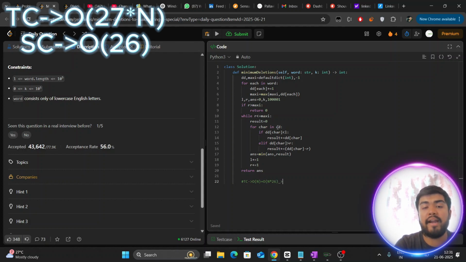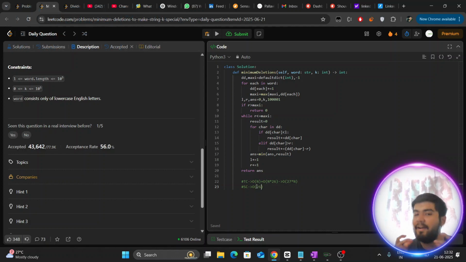So I can write it in big O terms: big O of 26n plus n, so it is a big O of 27n solution. And from a space perspective, do you see we are using space? Yes, we are using a default dict, and its size can be as big as 26 only, because there are 26 distinct characters in lowercase English letters. That is one of the most optimized time and space complexities you can achieve for this problem.